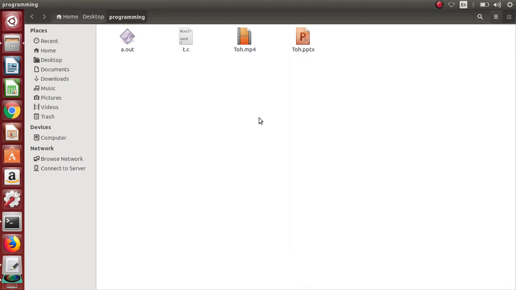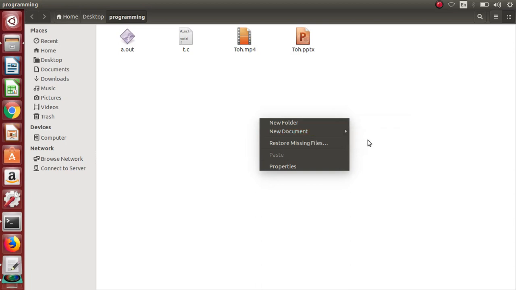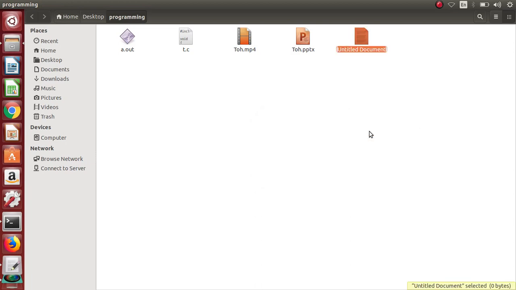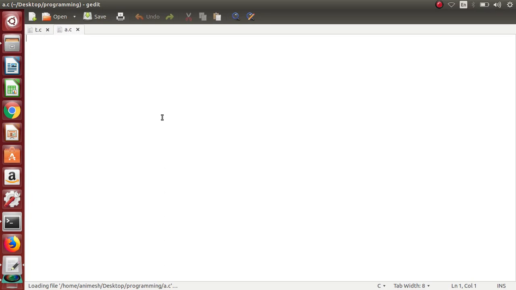Next, we will see whether the main function can be called recursively or not. First, let's take a C file. Then we will take one example where we call the main function recursively.